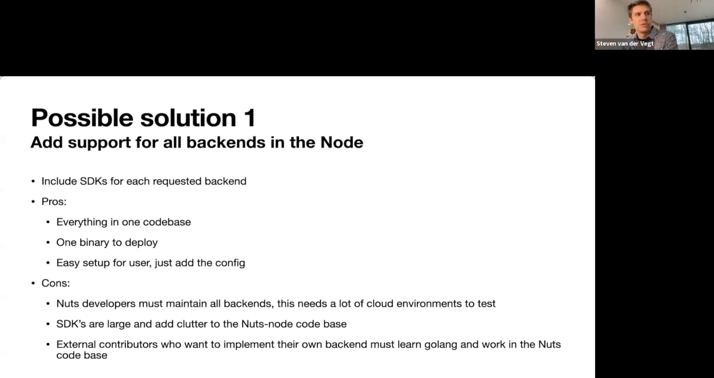We have a few solutions which we thought about, and I want to quickly run through them with you. We can, for example, include all the SDKs into the Nuts node. Currently, we have the SDK of the HashiCorp Vault in the Nuts node. But if you think of the considerations in the beginning of the presentation, there are a few downsides, because the SDKs can pollute the code base, and we as Nuts developers cannot test them all. So we ship code which is not actually tested, and it's a fingers-crossed situation. So this is not a preferred solution.